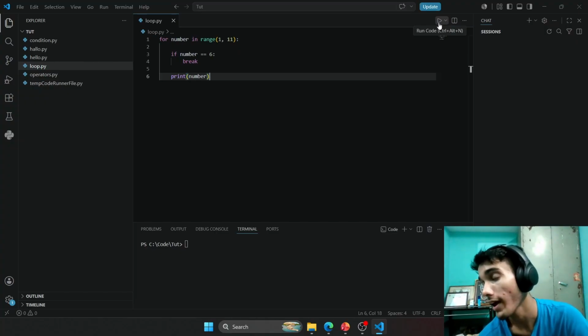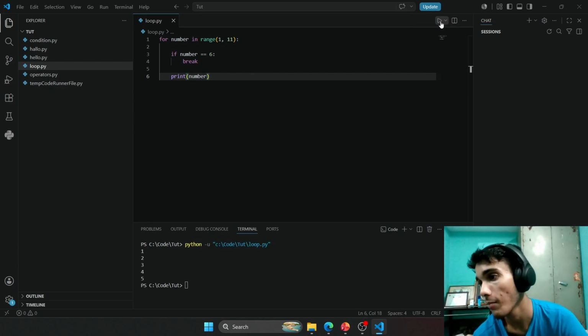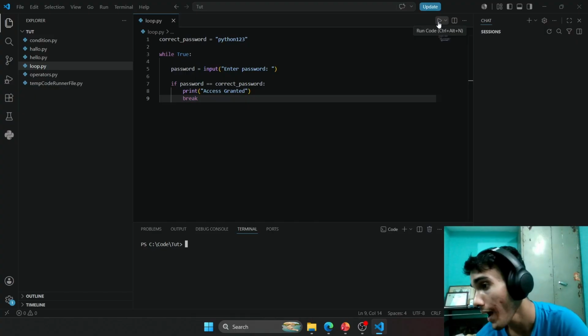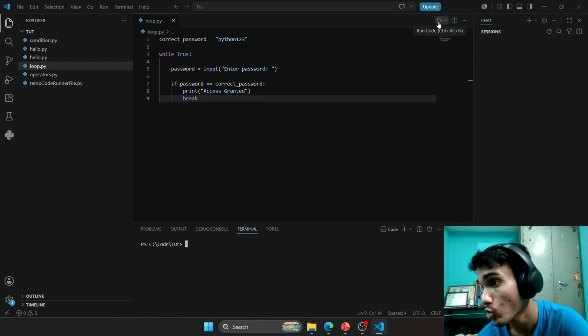Now let's try and actually run the program. And as you can see, we got the same output. Now let's build a rather simple password checker. Now let's understand the code that I've just written. The loop keeps asking for the password, and if the password is incorrect, the loop keeps repeating. Once the correct password is entered, Python prints access granted. Then break immediately exits the loop. Without break, the program would continue asking for passwords forever.